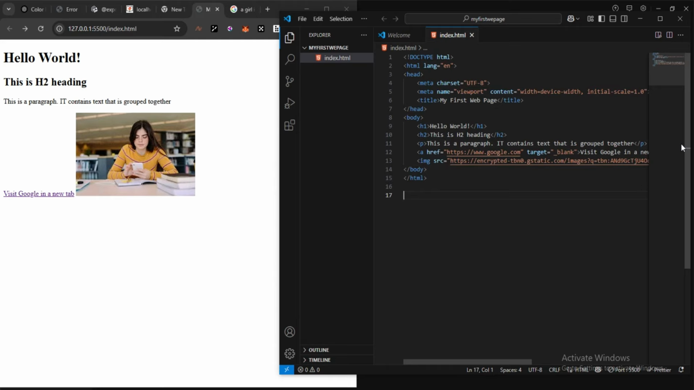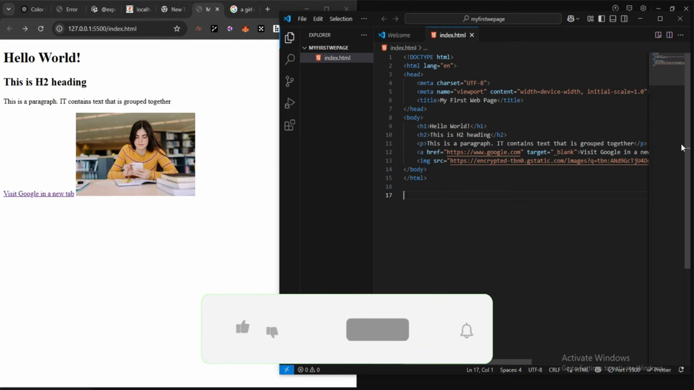So let's do a quick recap. So far we've covered the headings to structure your content, the paragraphs to organize text, and links to navigate between pages. Now you have the basics to start structuring your web pages. That is for this lesson.